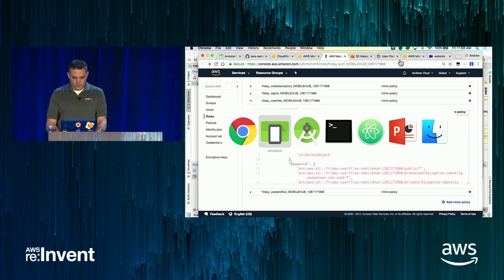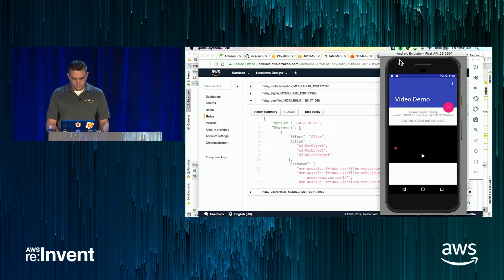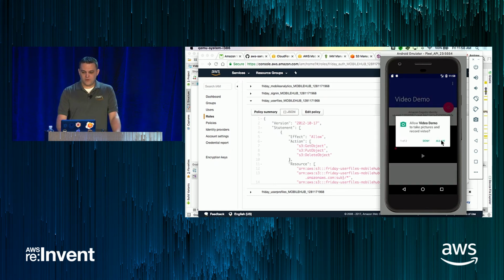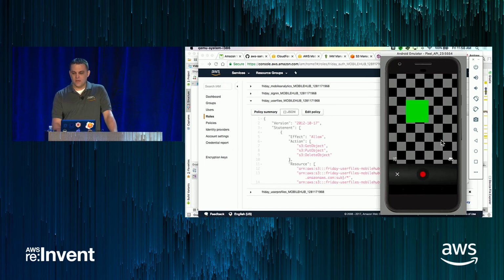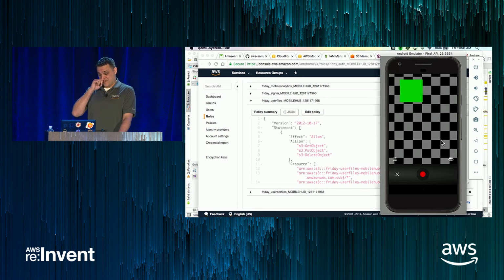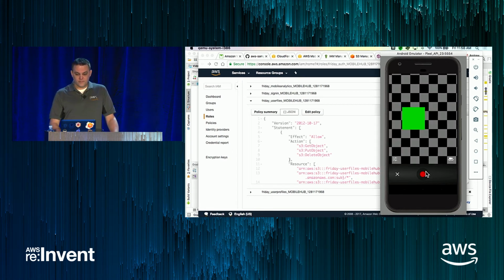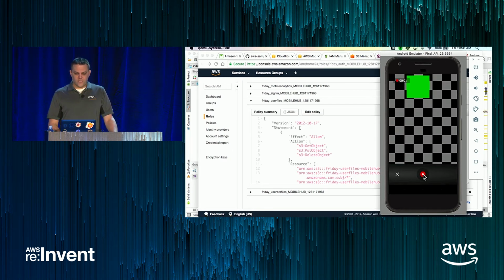So let's go back to our mobile app. Okay, so we've got our mobile app running, and I'm going to record a video. I'm going to get the Android permission prompts, which are normal, and then it's going to use the camera emulator in the Android emulator. And I'm going to just record some video.